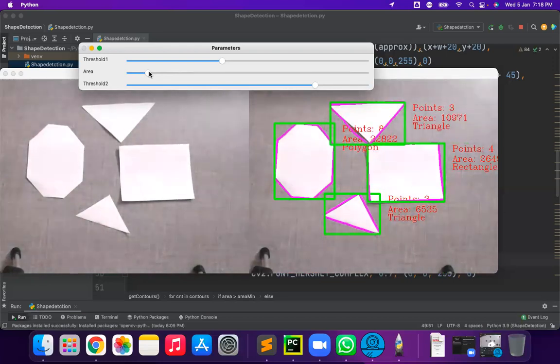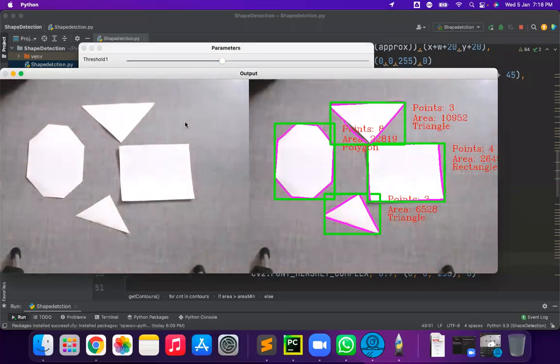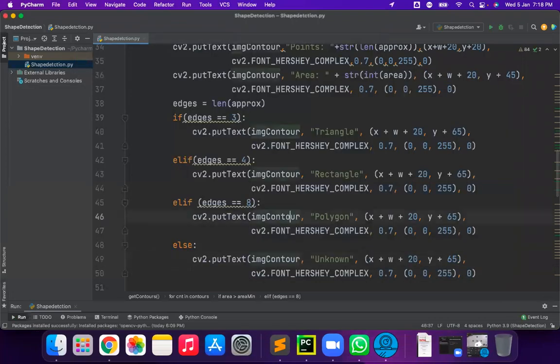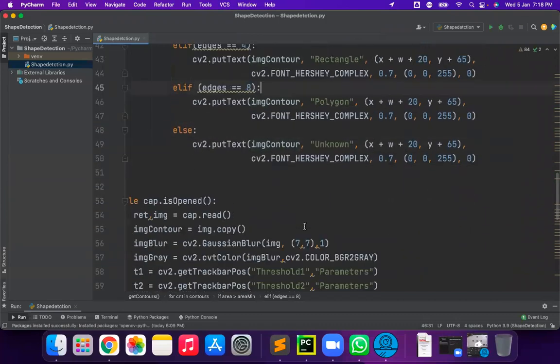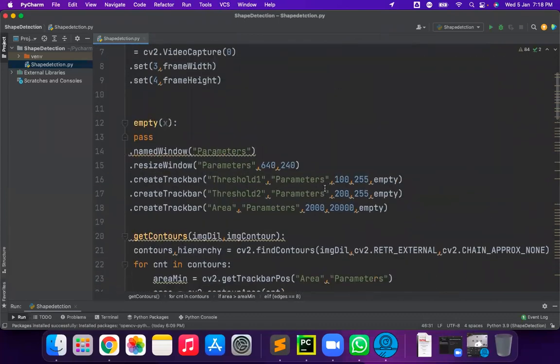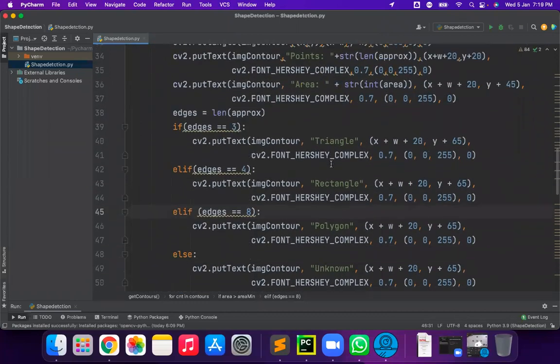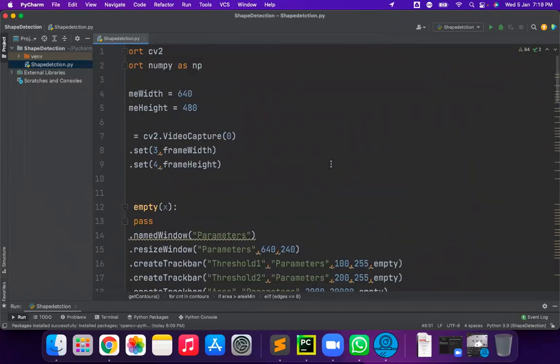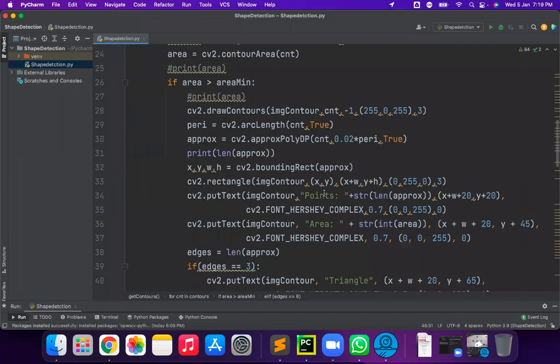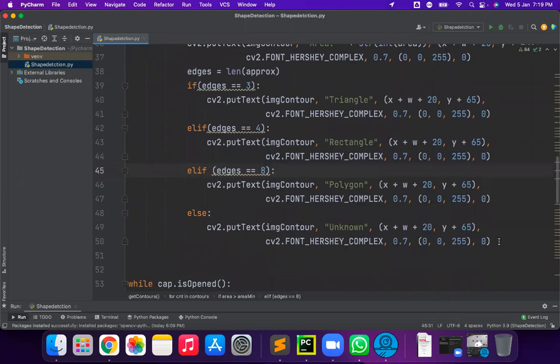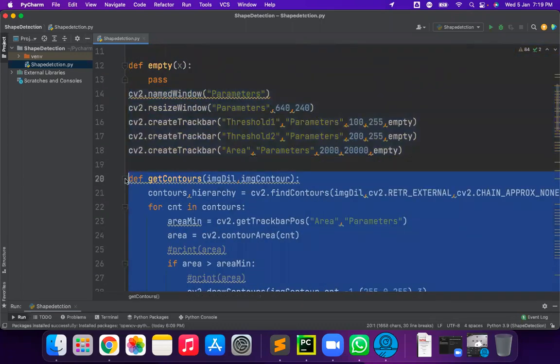Yes, so it means that we have successfully found out the shape of the given shape, like it is a rectangle or triangle or what, by using the OpenCV. Yes, any doubts in this? Yes, I'm giving this whole function again in the chat box.